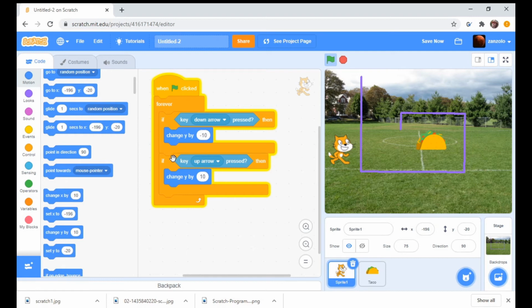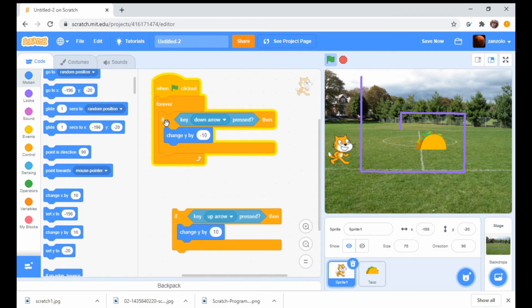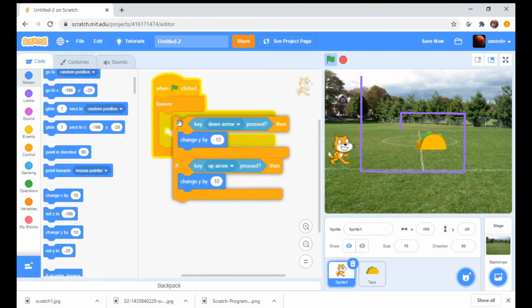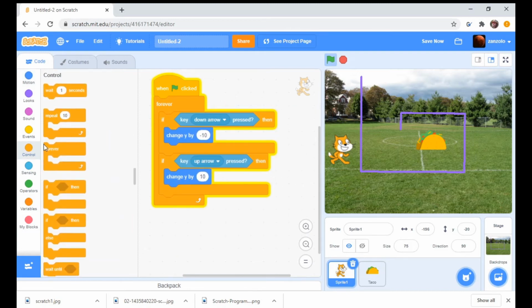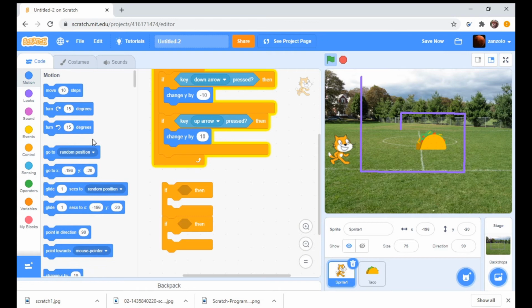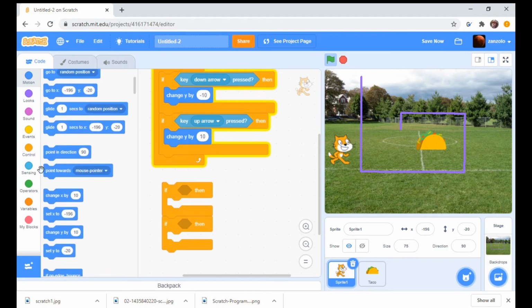So this if block's checking if up arrow is pressed. This one is checking if down arrow is pressed. I'm going to need two more. So let's get two more of those. One for left and one for right. We're just going to go ahead and build them together at the same time. So if key left arrow is pressed, so that's a sensing block, whoops.